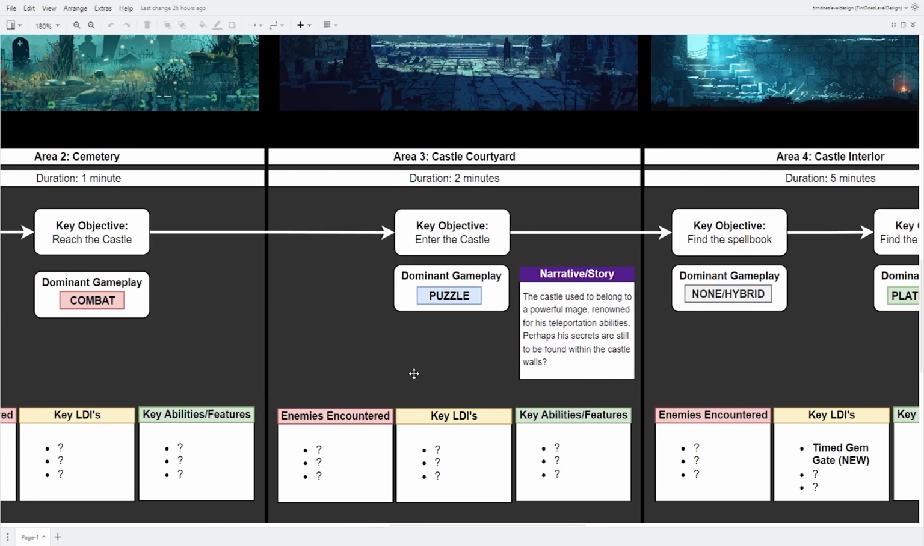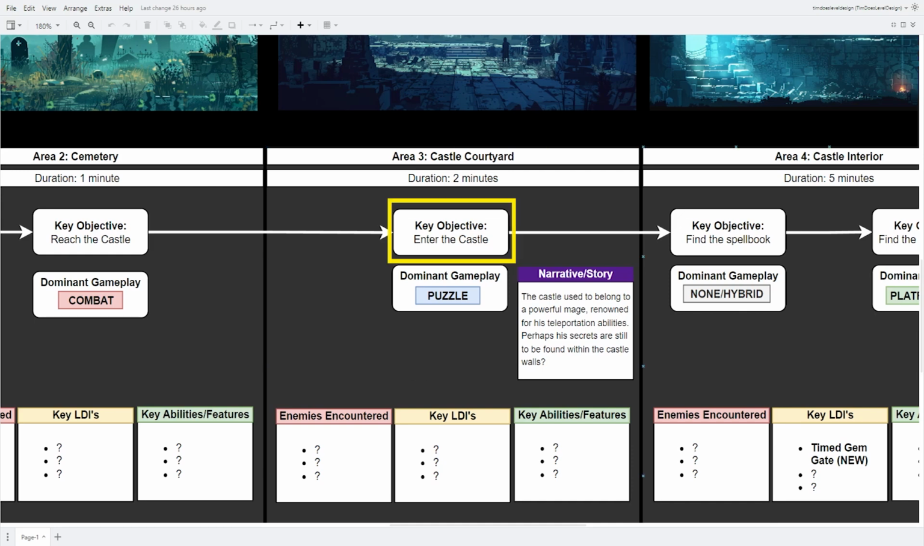In Area 3, the castle courtyard, our objective is to enter the castle, with dominant gameplay being puzzle. We'll need to come up with some type of obstacle for the player to overcome here. We've been provided with some additional narrative information as well. The castle used to belong to a powerful mage, renowned for his teleportation abilities. Perhaps his secrets are still to be found within the castle walls.